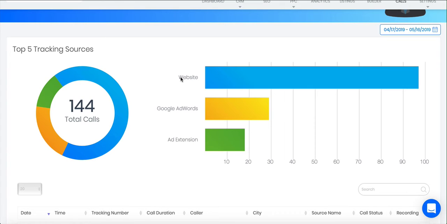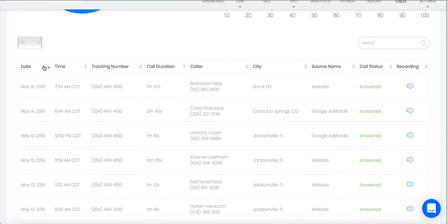But we had so many calls from your website, 97. We had from a Google AdWords campaign, this is your pay-per-click, 29. And we also have ad extension 18. And down here, it will show you the date and the time the call came in, the phone number it came from, how long the call was, the caller's name. Over here was the city and a state. And then where the source came from, right? So was it from the website or was it pay-per-click? Was it answered or not answered? And look at this, call recording.